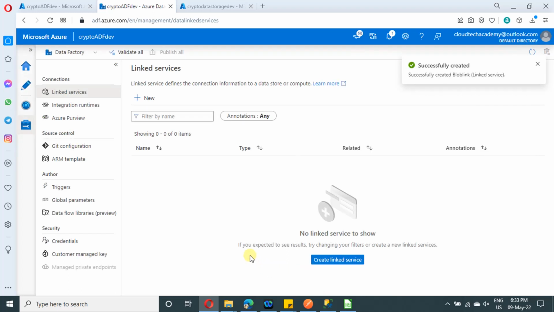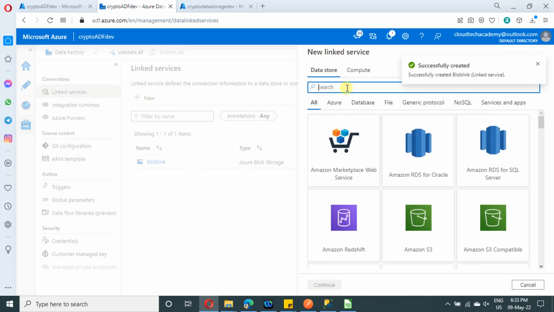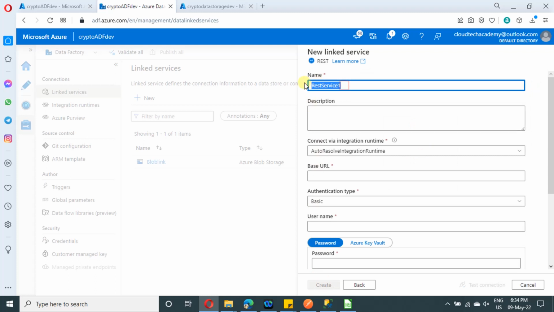So now we have created a link to our blob. Now let us create a link to our API. So search for REST and just click on this. Under name, please make sure you do not give any spaces in between these namings, but while recording this video I have given this spacing by mistake.